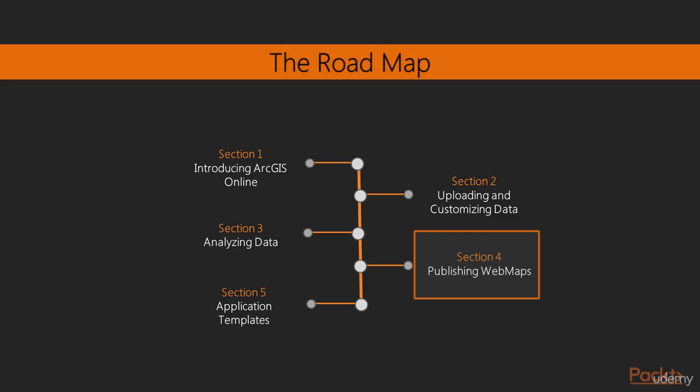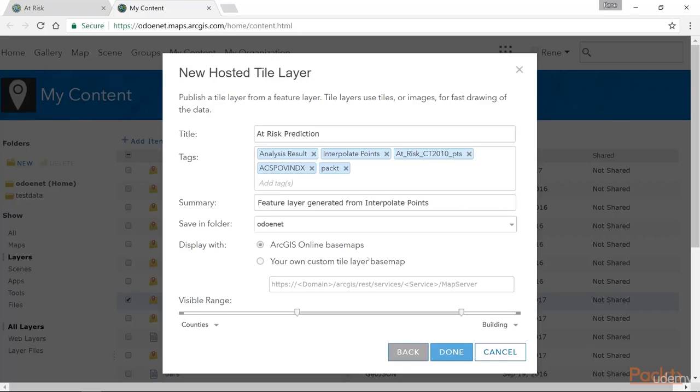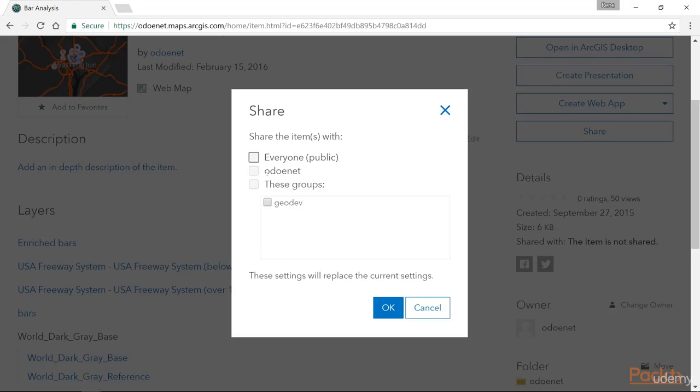Welcome to Section 4, Publishing. In this section, we're going to walk you through how to publish your items and web maps in ArcGIS Online. We're going to discuss the pros and cons of publishing data as either a feature service or a tiled service, and then we're going to walk you through the steps needed to be able to publish your data as a tile service and share those tiles. We're also going to cover how you can set up who has permission to view your shared items, as well as how to add authentication to your own applications.